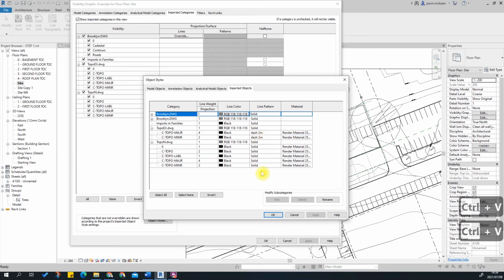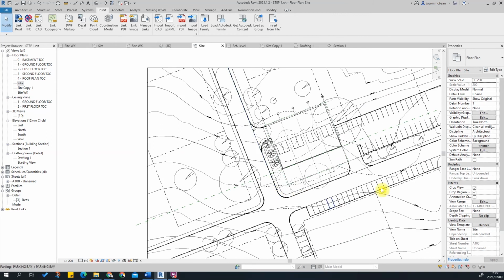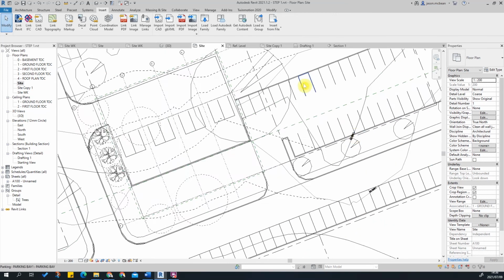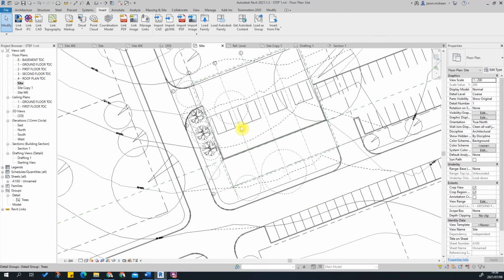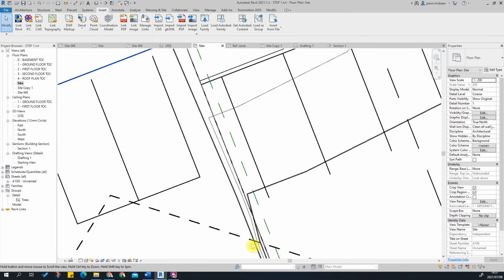Okay, now we're in business. Press OK, press OK. So now you can see in our site plan, I've got those labels. I'll need them later just to put the labels back on. But you can see most of my site work and line work is done neatly, and you can see the contours correctly.